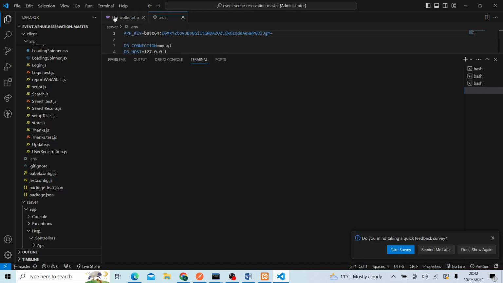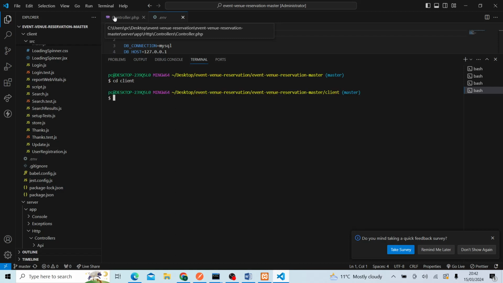So if I open another new terminal, I will change my directory again to client and run the usual npm start. Now I'm going to check the performance of this website.